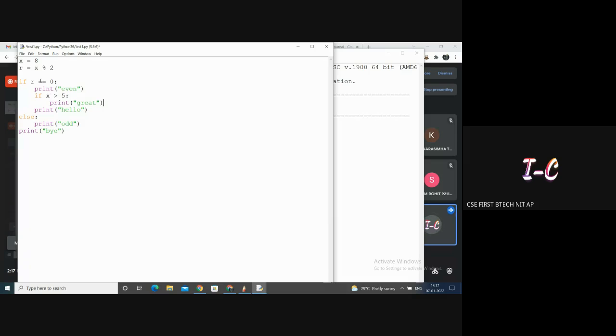What is the value of x? It is nothing but 8, right? x is greater than 5. Yes, it is true. Then it will print again what? Great, and then it will print hello, bye, and then come out. Right. So this concept is called the nested if statement. Nested if means an if inside another if. So how will you get to know that an if is inside another if? With the help of indentation. Right. So this is all about if.